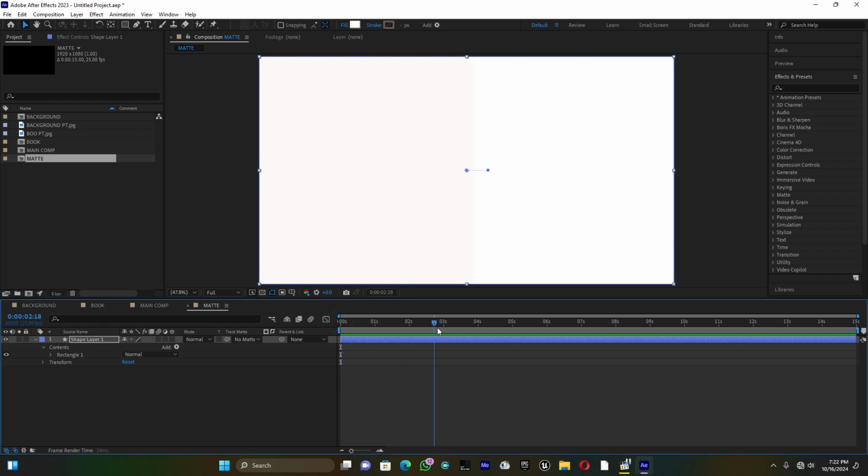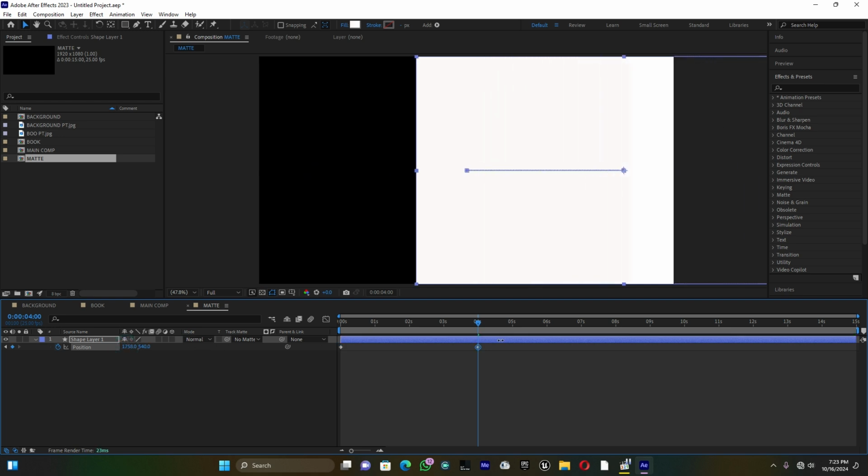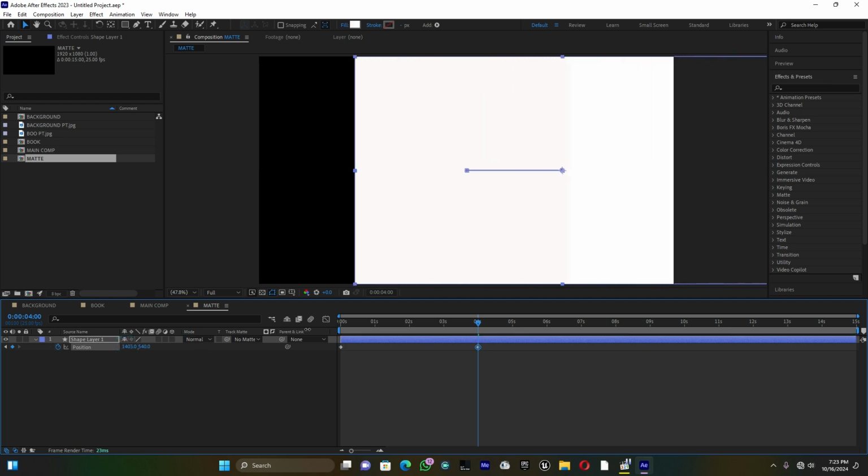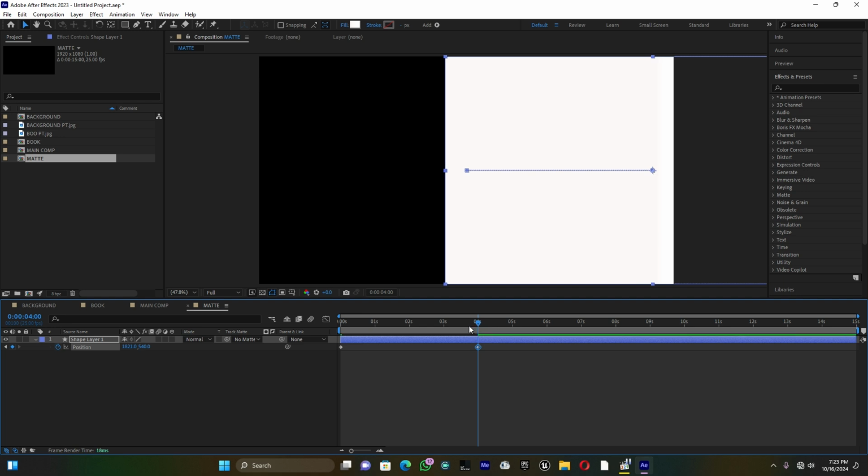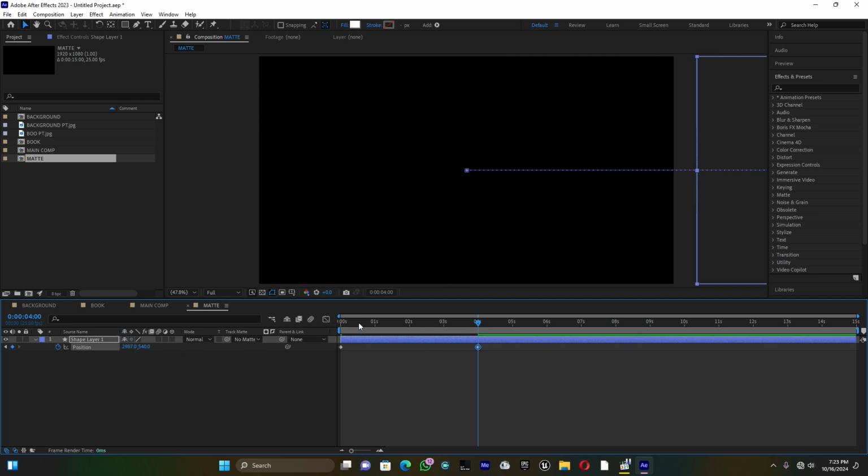So the thing I'm going to do, I'm going to animate this background. Let me use position, click P, and let me add a keyframe, and then let me jump like 4 seconds, and then I have to animate from left to right, until this rectangular shape disappears. Okay, yeah, something like this.